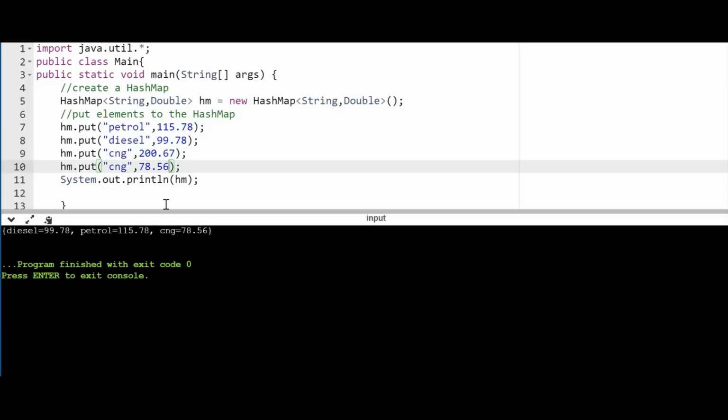So you can see here that the duplicate values will not produce an exception. It will be simply ignored, but it will be taking the later value. If the key matched over here, then what it will do is it will actually give the later value for the value. 200.67 is the value that I have given previously, but now it has been updated to 78.56. So this is what will happen in case you try to enter duplicates for the key value.